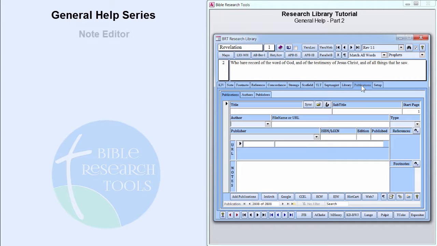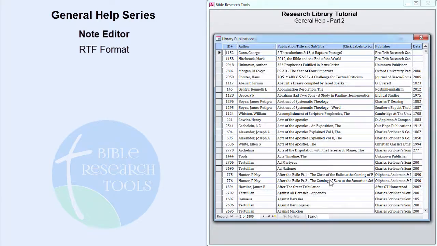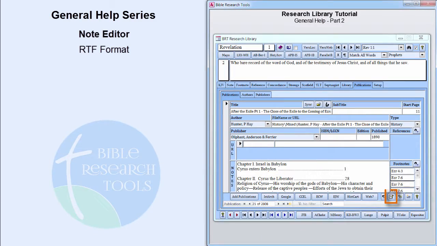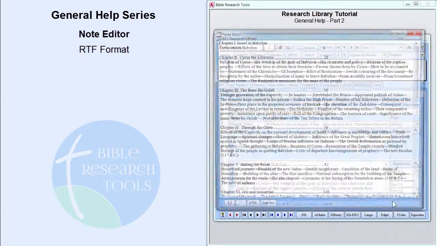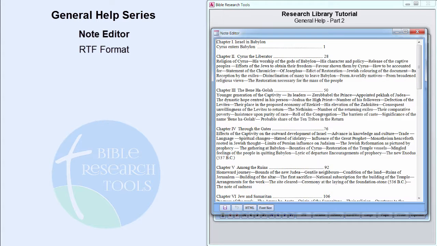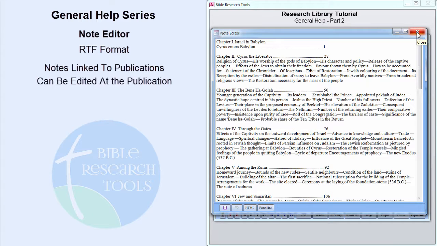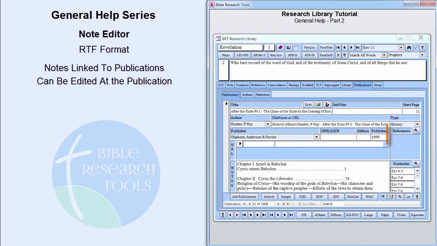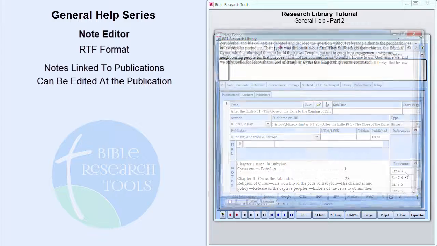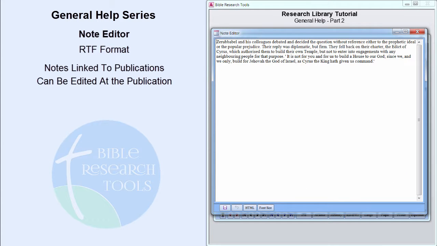The Note Editor is used to add or edit notes. This is the note for the current publication. A note can contain any information. This note is used to list the table of contents. Notes for footnotes and references linked to a publication can also be viewed and edited.